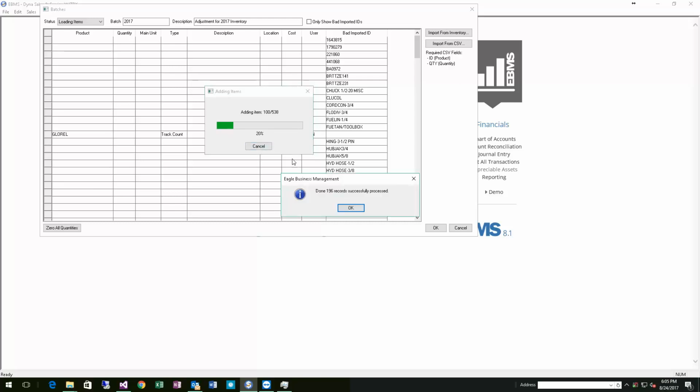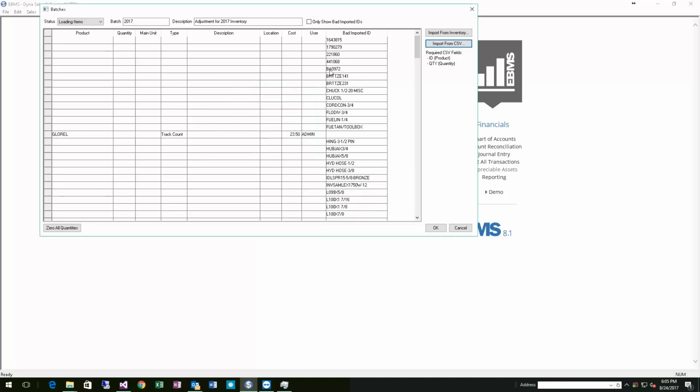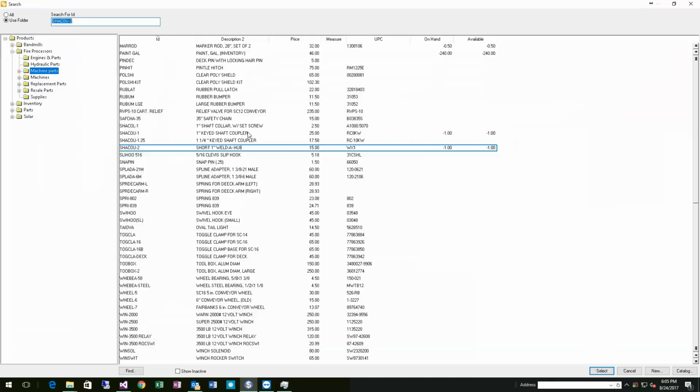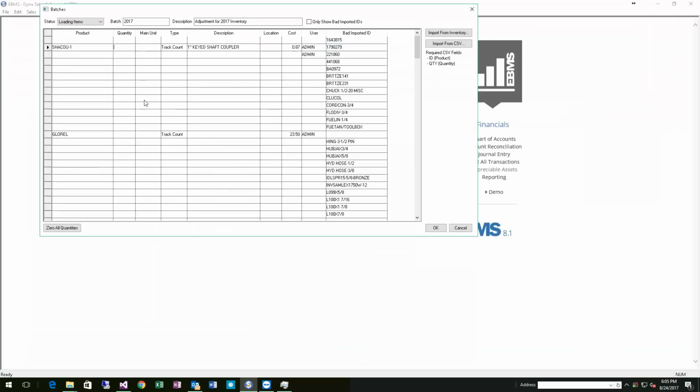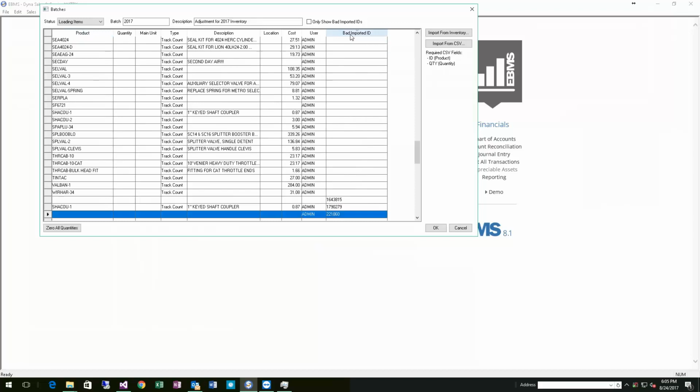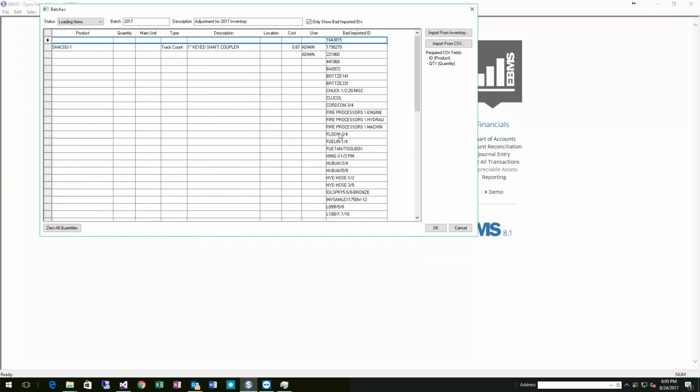I'm going to cancel it just so you get the idea. If there's a bad ID, it'll show the bad ID here. You could double check it. So if it's bad and saying that 790279, you can see that's not part of the list. So you can still look up items here. You can add them if you will. You can sort by the product ID. You can sort by bad ID. We also have a checkbox here, only show the bad imported IDs, just so you have a smaller list to work with.